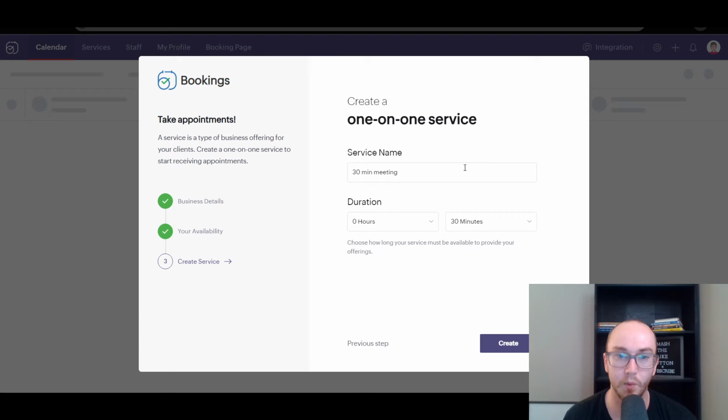And then we can create a one-on-one service. So 30-minute meeting, duration 30 minutes. You can also set this to 1 hour. So you can set up the minutes here and the hours here, again, all the way up to like a 24-hour, which would be insanity. So you could call this like 1 hour consult or something like that. 1 hour consultation, something like that. Go ahead and click create, and then this will create the booking page to show you what it looks like.